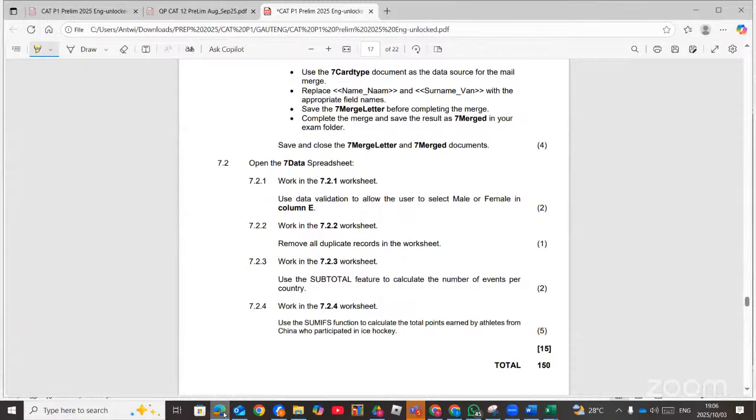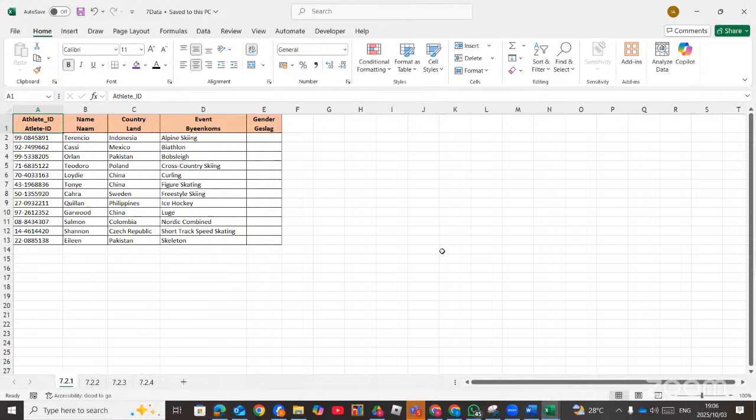Now, work in the 7.2.1 worksheet. Use the data validation to allow a user to select male or female in column E. And then you have realized that this year, almost all the provinces are getting questions regarding data validation. So you must watch out for that, data validation, and then also questions regarding the text column to split 2 texts within 1 column.